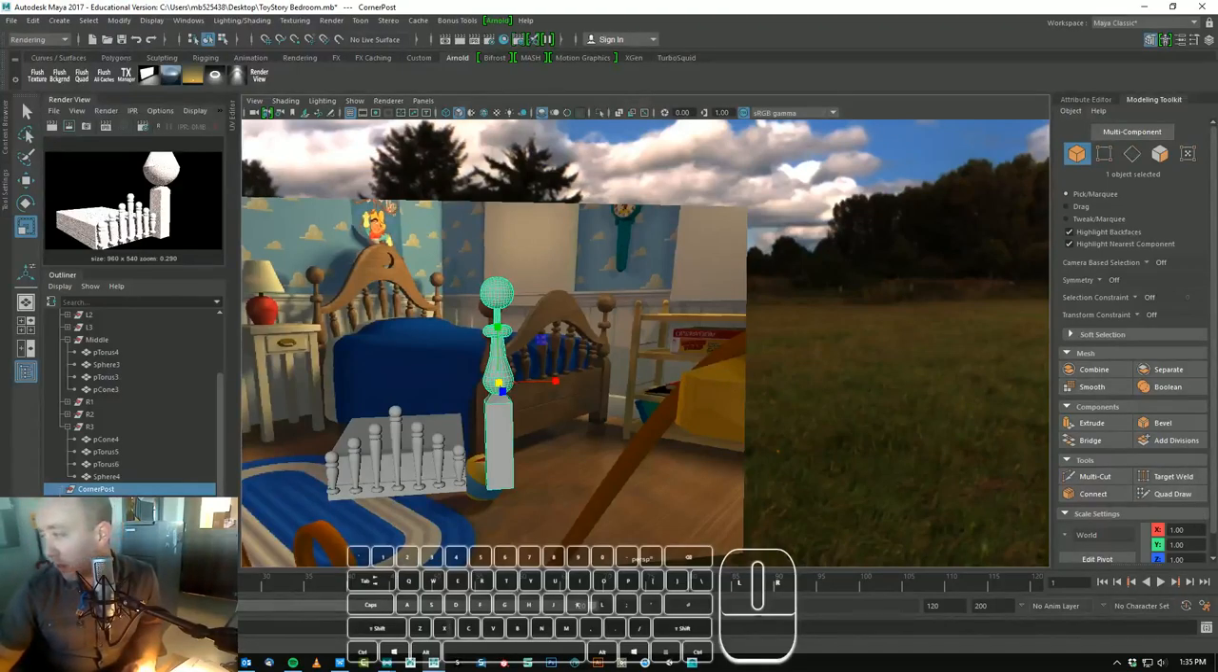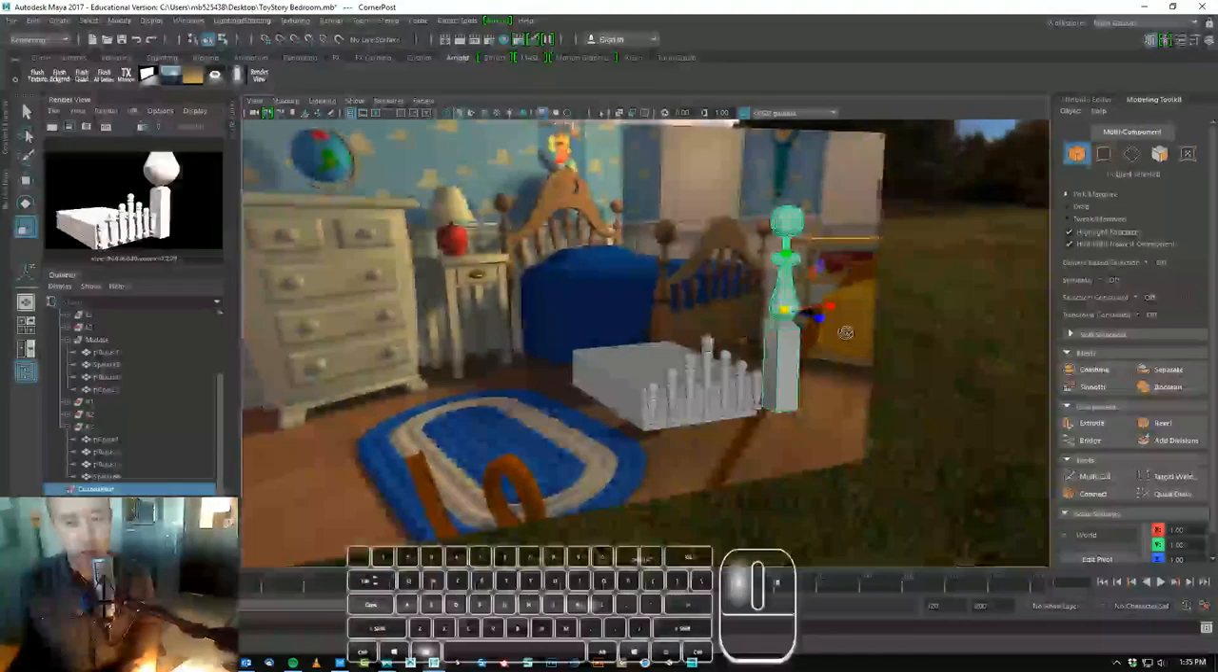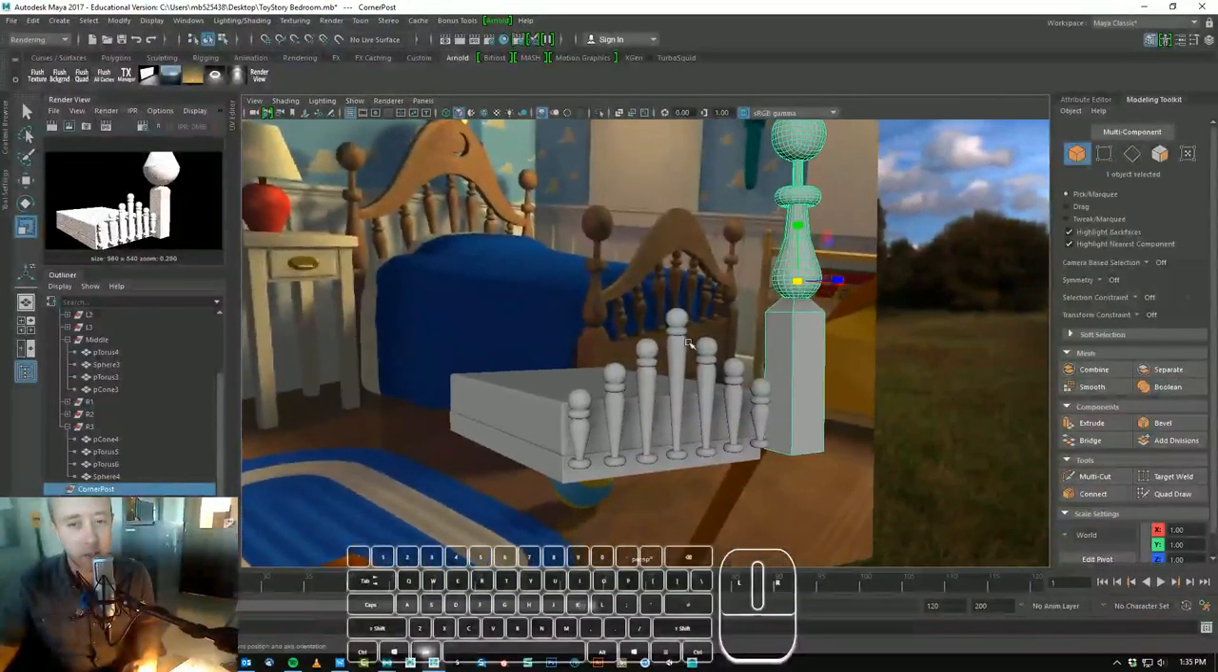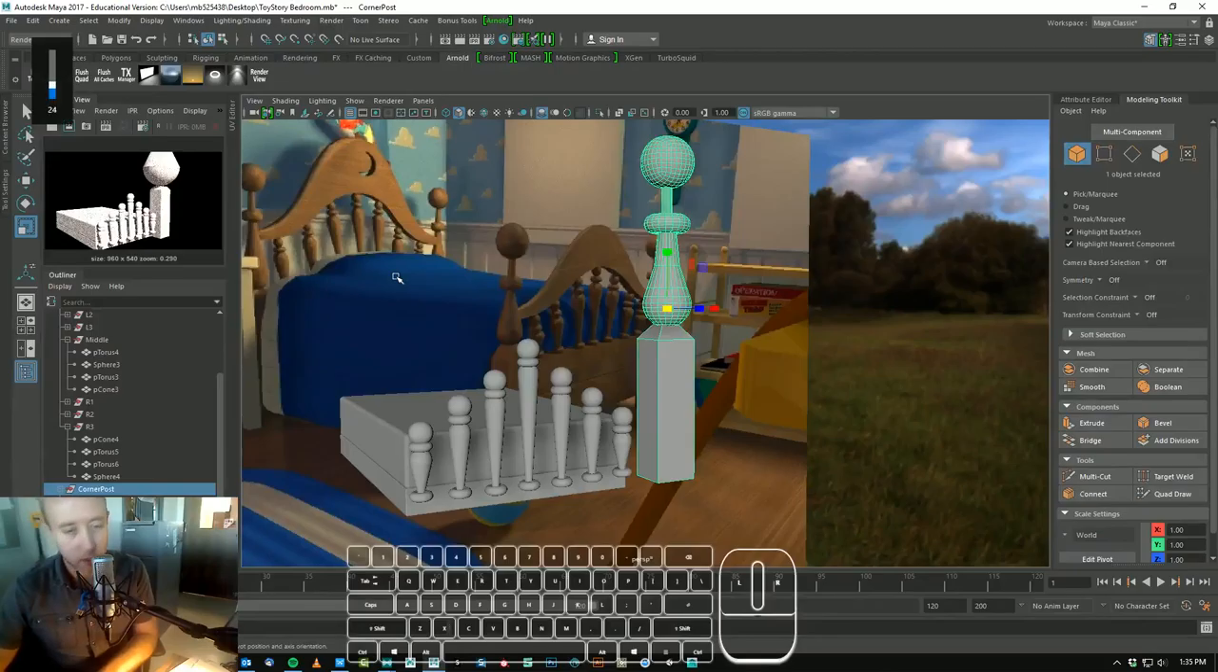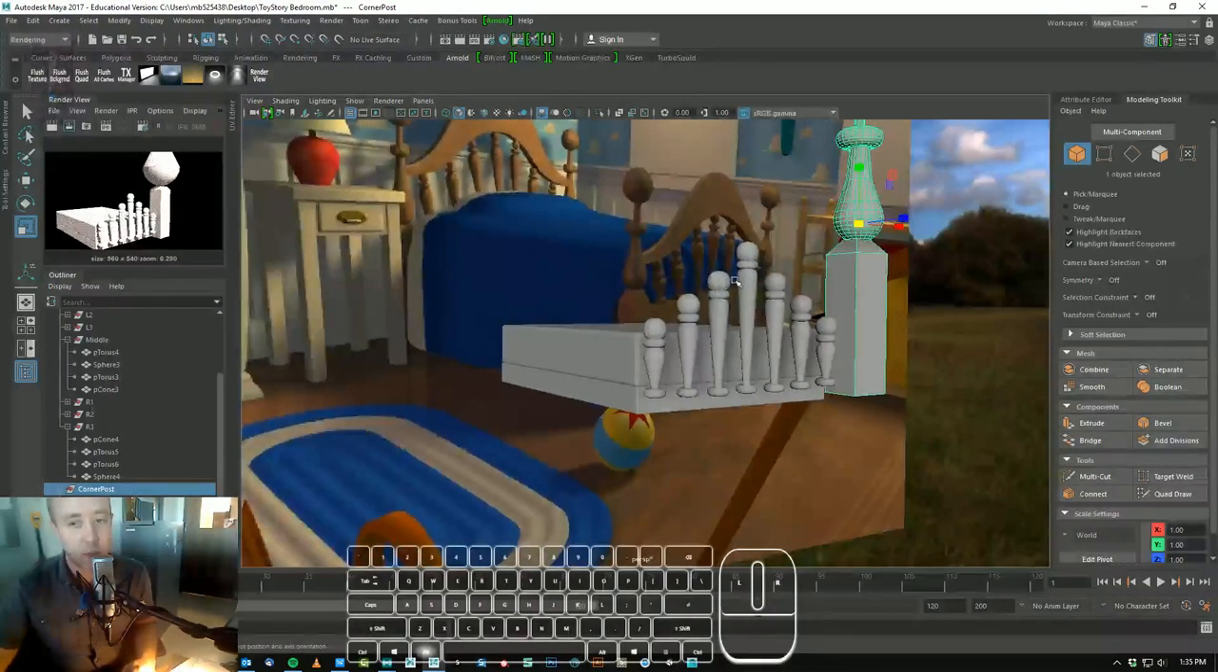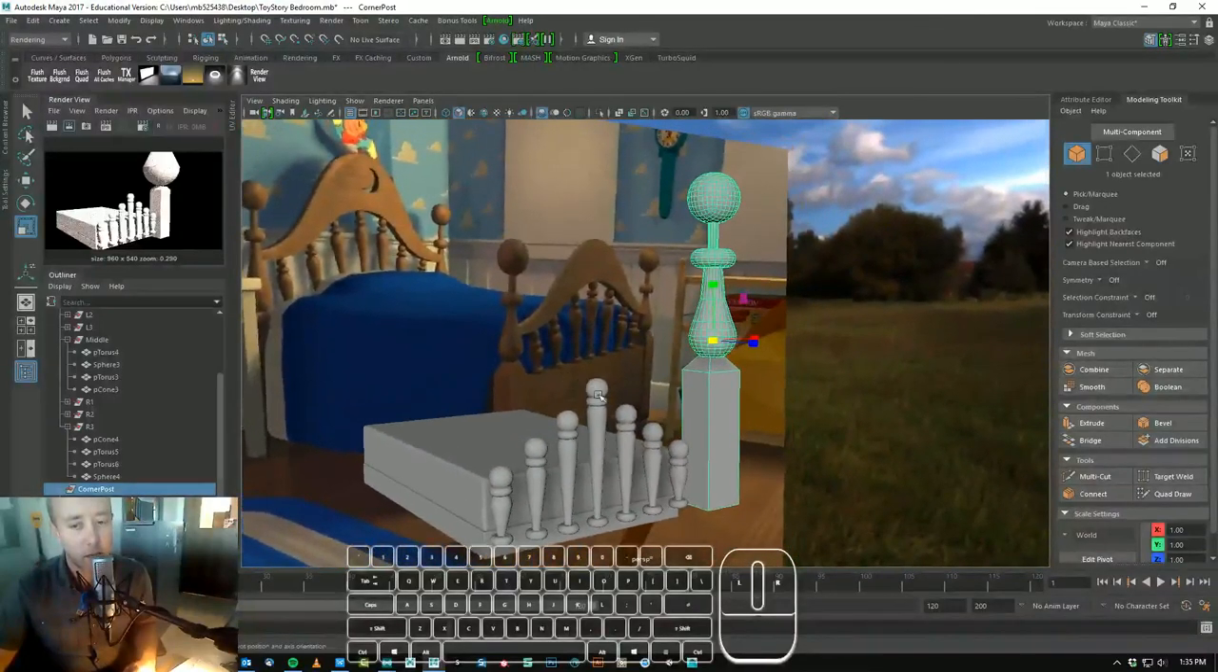Hey, it's Evan watching. People watching in the 3D modeling group in Facebook. Thanks for watching. You see how terrible of a modeler I am. No, I'm just doing some basic stuff. This is actually for a student of mine. She's putting together the Toy Story bedroom scene and wanted help modeling the bed. So, I'm doing it.